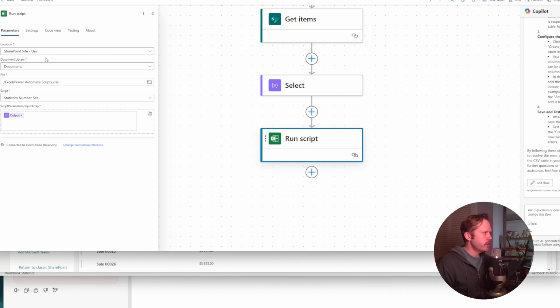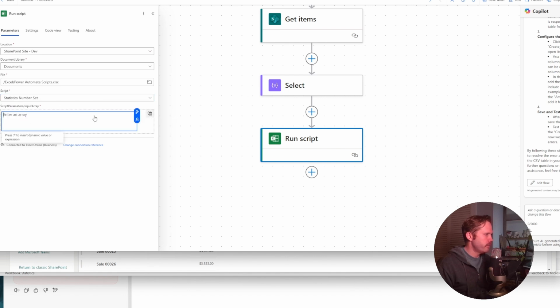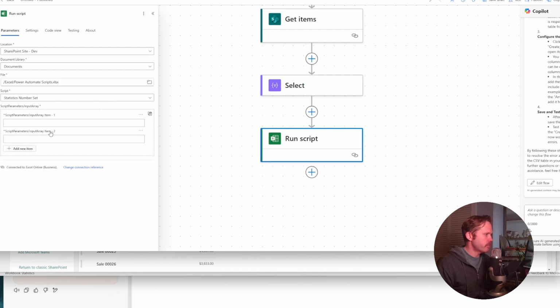So when you get run script, you drive it to the SharePoint site where your Excel file was saved, to the documents library, and then you just use the navigation here to find your Excel file. Mine was Power Automate Scripts. And now underneath script, you get this drop down, you just find that script that you added. In my case, it will give me this. By default, since we told it we want an array of numbers, it will have this default input thing where it wants me to input my numbers one by one, which isn't practical, right?